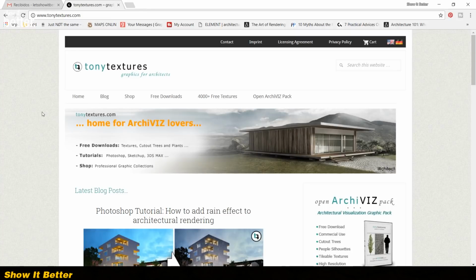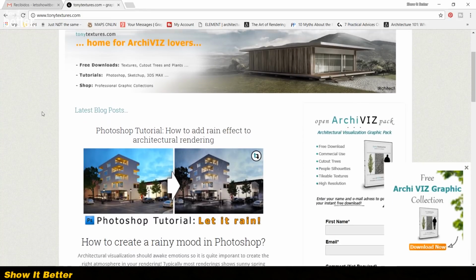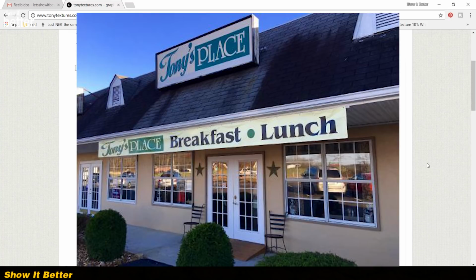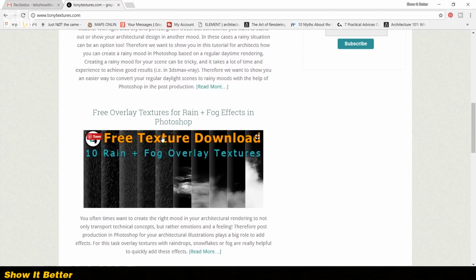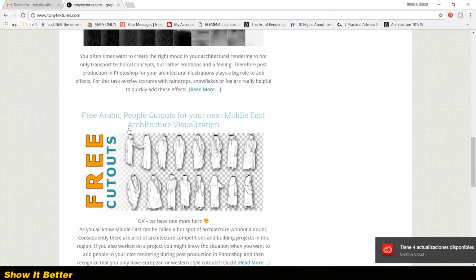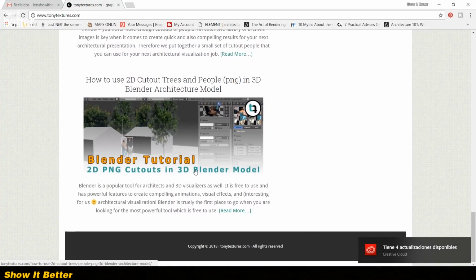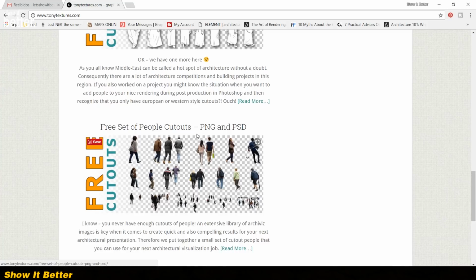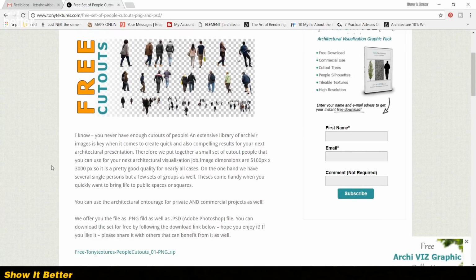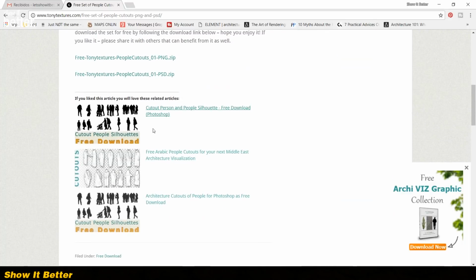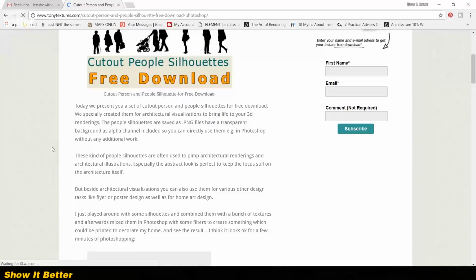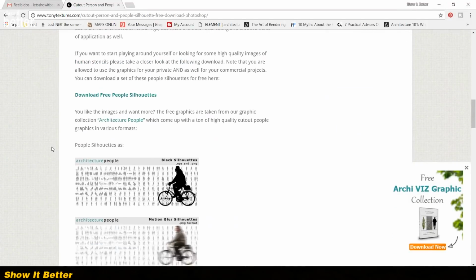The third one is Tony Textures, or as I also like to call it, Tony's Place. Just kidding. A while ago, Tony reached out to show me this website because I had never heard about it before, and turns out it has an incredible library of textures. So he was nice enough to give me some for free. You guys can access them too on his page. Just enter your email address and get a free pack of images for your ArchViz images.